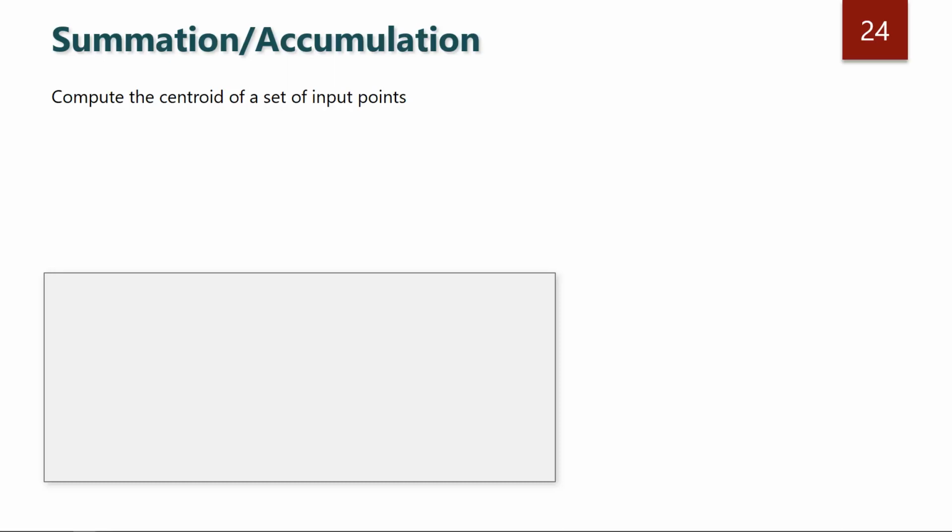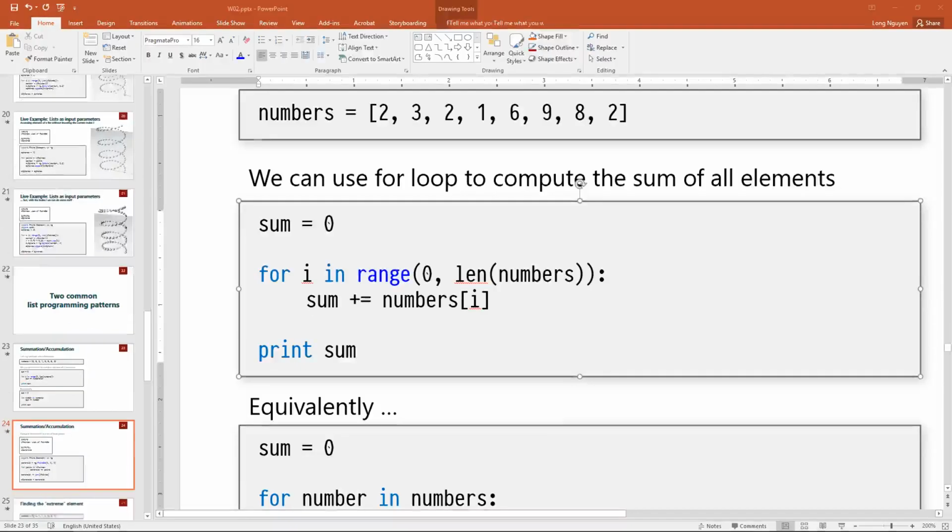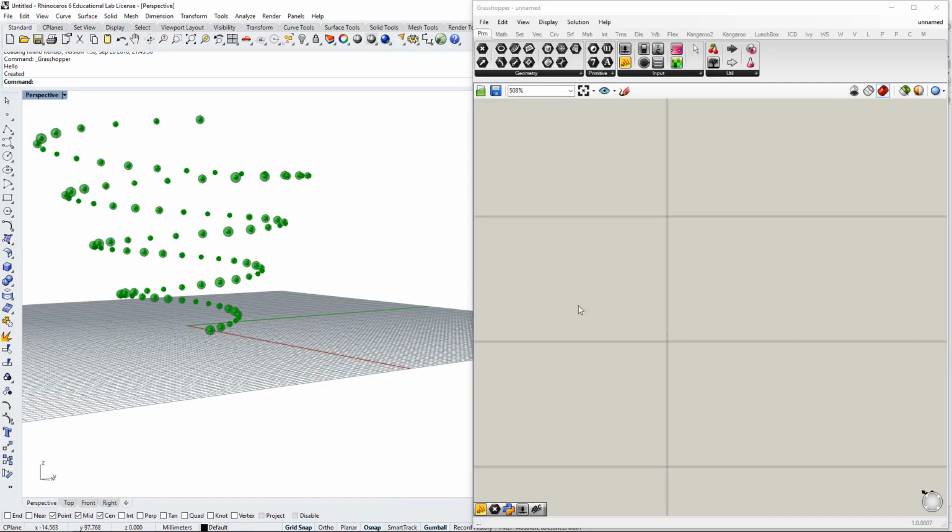This is also a very common, very popular kind of routine to have. I'm a bit surprised that Rhino Grasshopper doesn't have a built-in component to compute the centroid of a set of points. You can do it with existing components, but there's no single component that does this job directly. So it's a nice example to do in Python. Let's prepare this component.